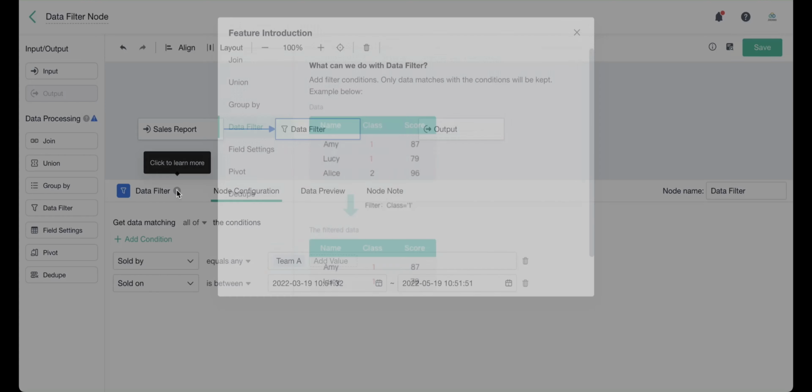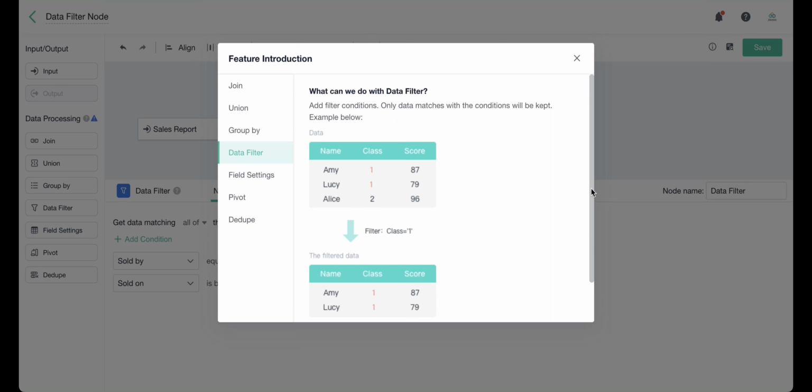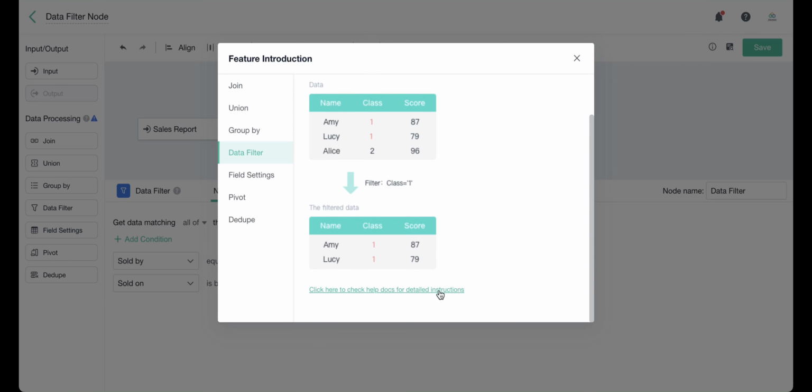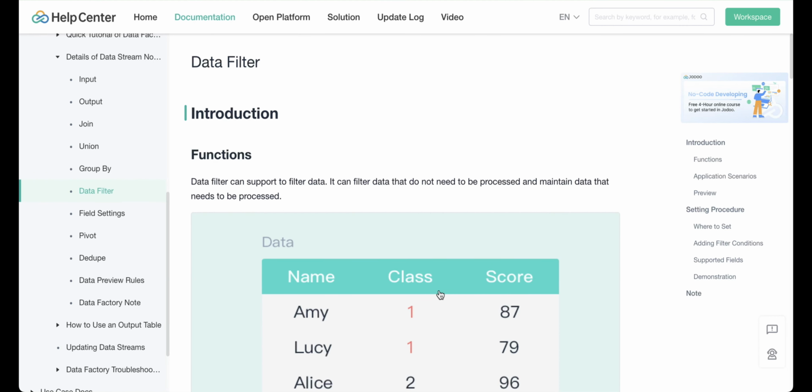Not all field types are supported to be set as a condition. For more detailed guidance, be sure to check out our help document for the data filter node.